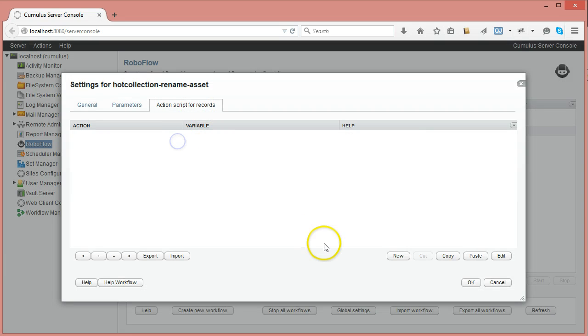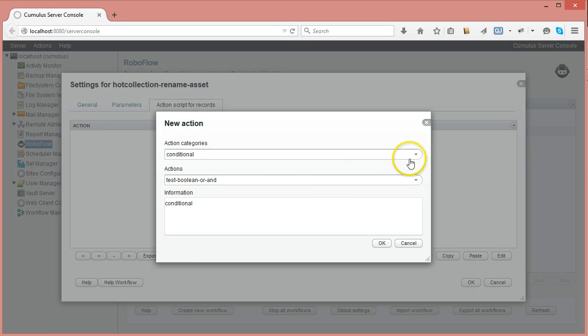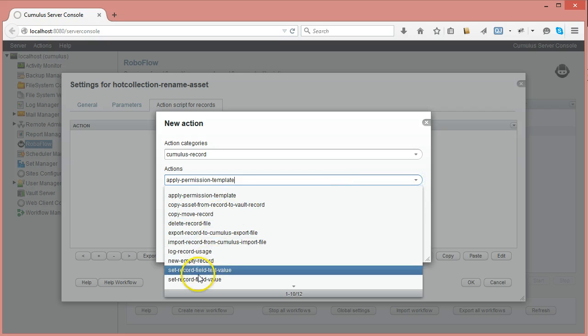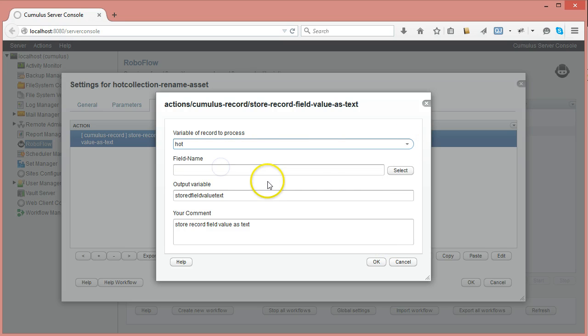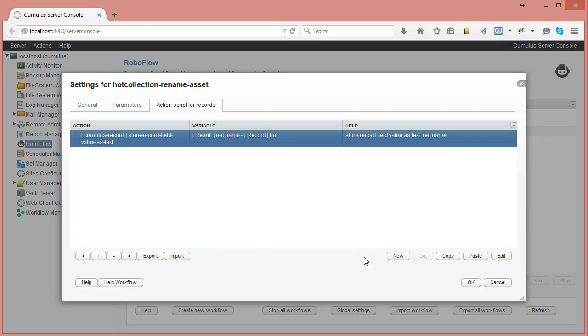What do I want to do with it? Well, I want to pick up the name of the file, and so I'm going for Cumulus record, and I'm going to store a record field value as a text, from which record, from the hot record, the current record, which field, record name, and I say rec name. Here I will type the name as comment. Good. Now I have the record name, and now I want to do something with the name.